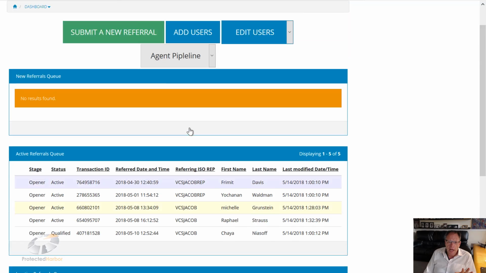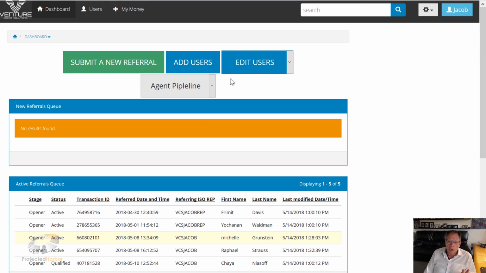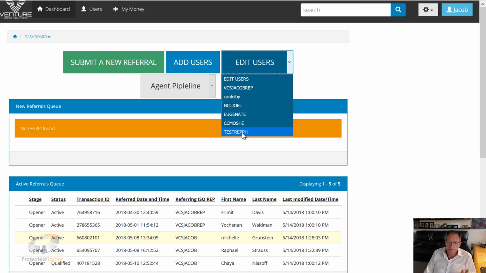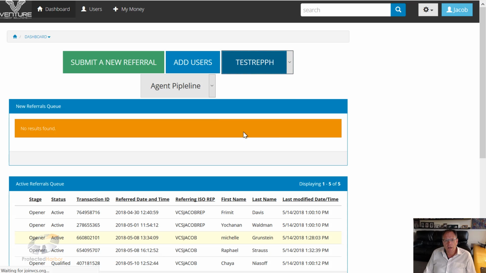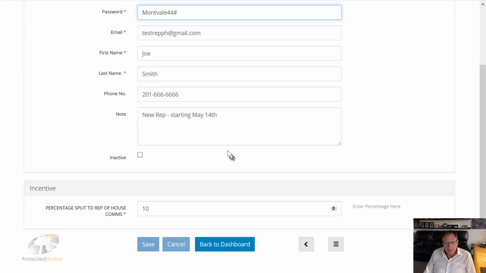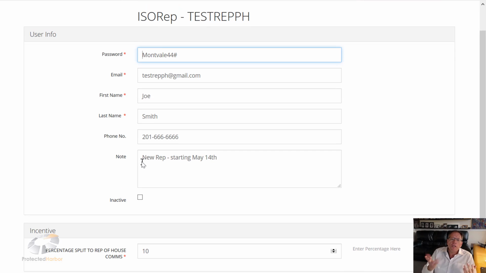As an ISO master, there's a couple of things I can do. I can edit an ISO rep, and I can deactivate them, or I could change the percentage. You can't delete, and that's for an audit reason, so you're not allowed to delete. But here I could change a password if I need to, change an email address. I can inactivate a rep. So an ISO rep starts up, you create him an ID, and for whatever reason it doesn't work out, you inactivate that ID, and now that ISO rep cannot log in.